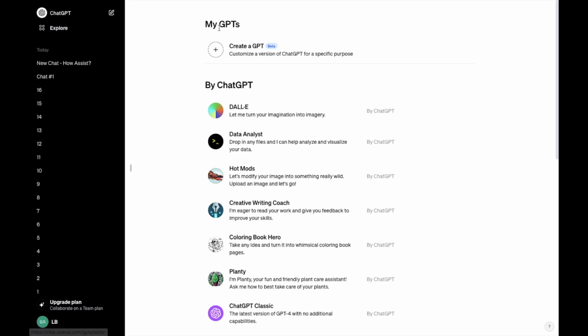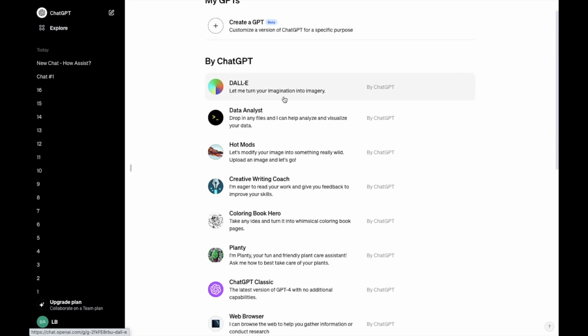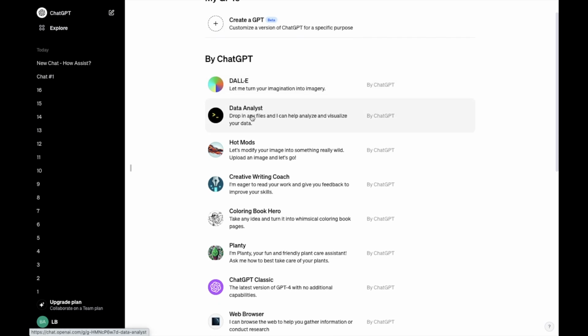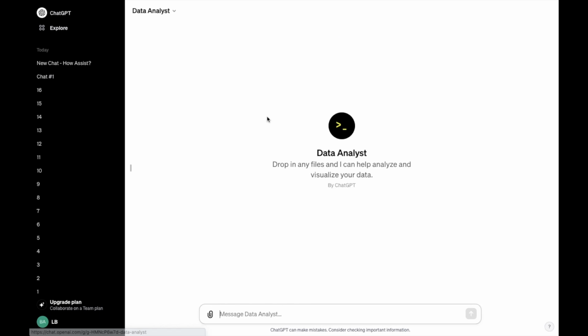Now where it says My GPTs right here by ChatGPT, I want you to scroll down to the second option for me, which says Data Analyst right here. Drop in any files and I can help analyze and visualize your data. I'll go ahead and press on this. Now by doing that, you actually create a new chat through Data Analyst here.